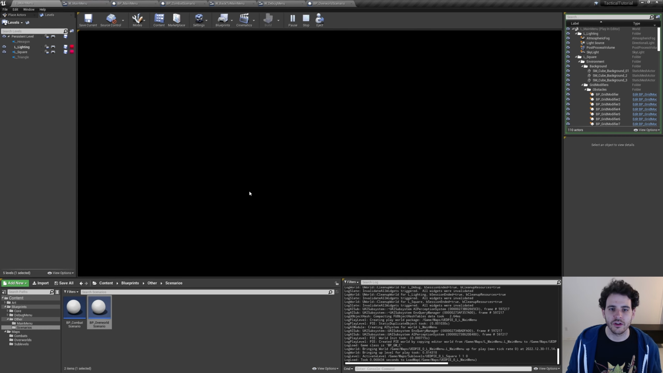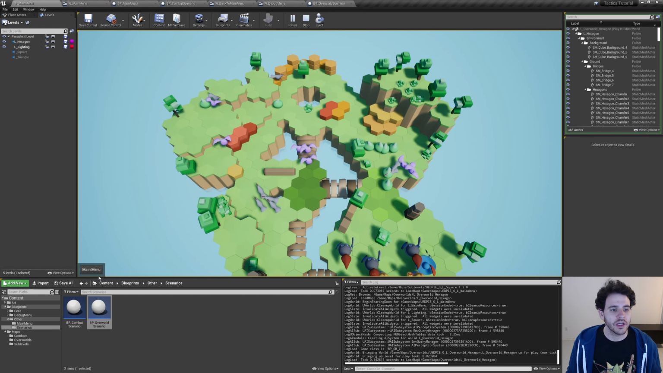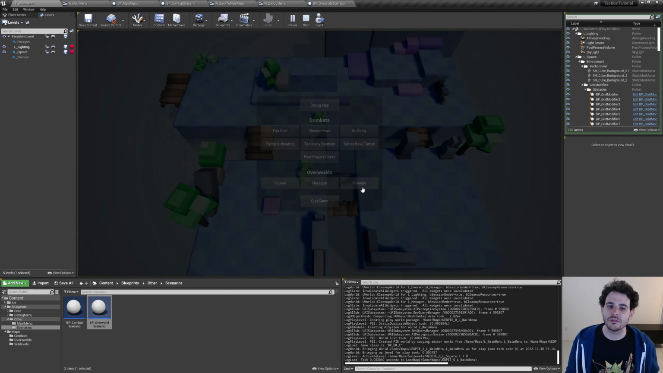So in those scenarios right here, oh, that one was happening at the end of the combat, and that seems to still work. So that's good. And then in my overworld, I now have my main menu button right here in the bottom left corner, which I can click to go back to the main menu.